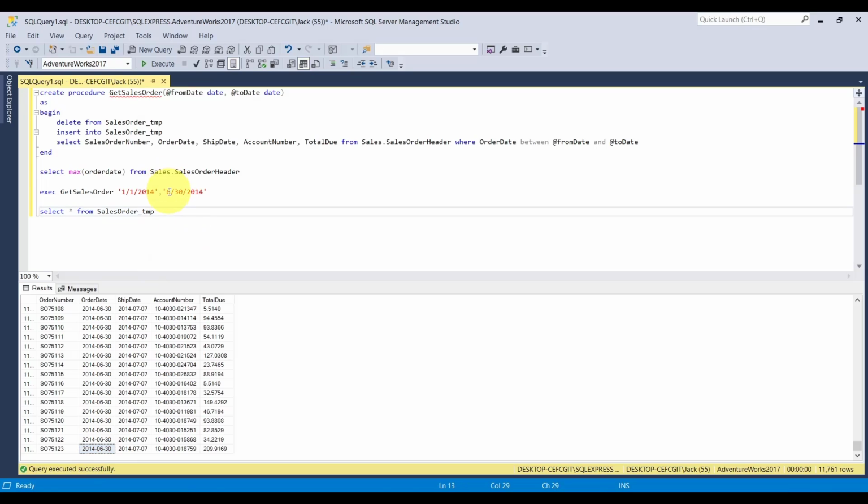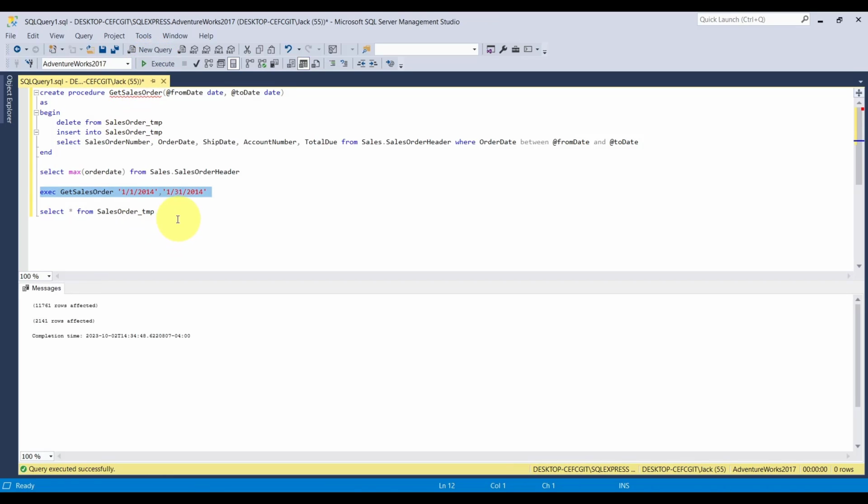All right, let's narrow this down. Let's go to the end of January. How about that? Good. So you notice this guy means it deletes it. All right, that's that guy right there. And then it inserted. That's that guy right there. So it removed the previous records and it inserted new records right here.